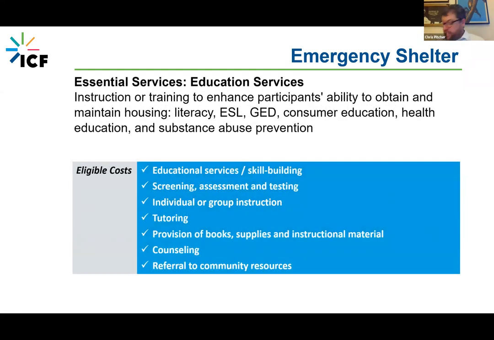Moving on, we have education services. This includes the instruction or training to enhance participants' ability to maintain their housing. So maybe it's literacy training. It could be English as a second language or GED, some consumer education, health education, substance abuse prevention, harm reduction type activities. Eligible costs include education services, skill building services, screening, assessment, and testing, individual or group instruction, tutoring, provision of supplies like books and other instruction material, counseling, and then ultimately referral to other community resources.